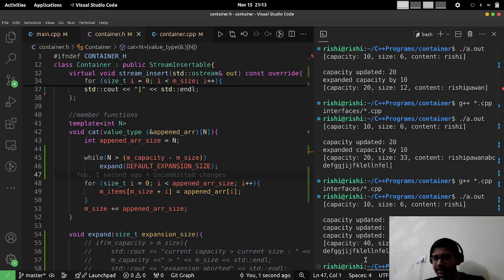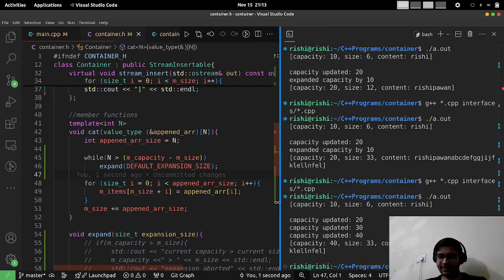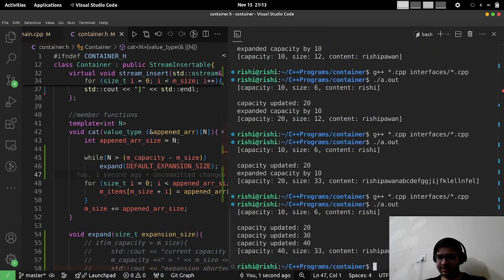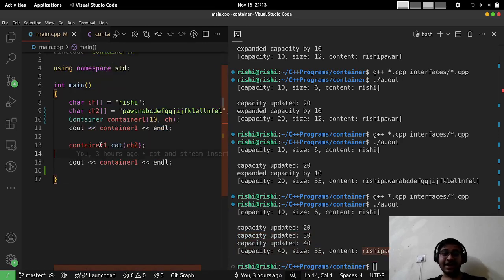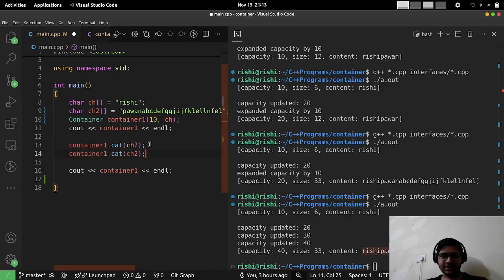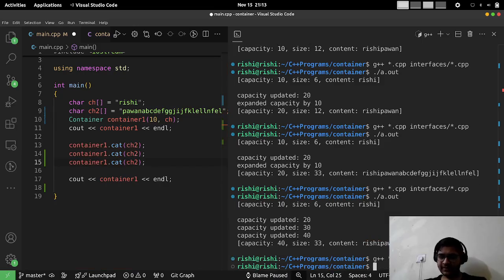Okay, see, it is updating the capacity. So capacity updated 20, capacity updated 30, capacity updated 40, and now the capacity is 40, size is 33, and we have the content. And now we can concatenate two strings together. Let's do this multiple times and let's see what happens.